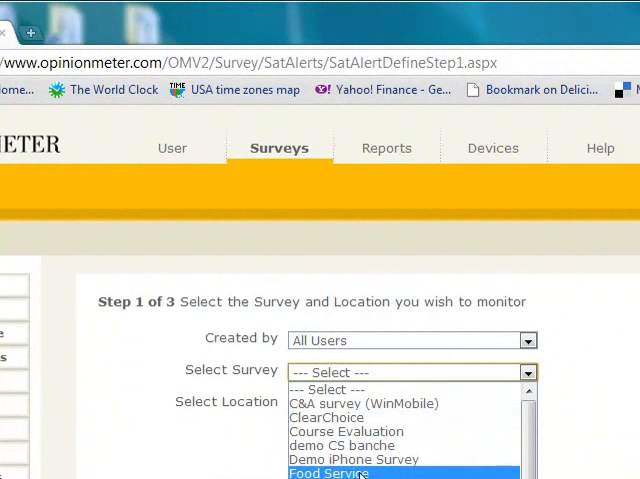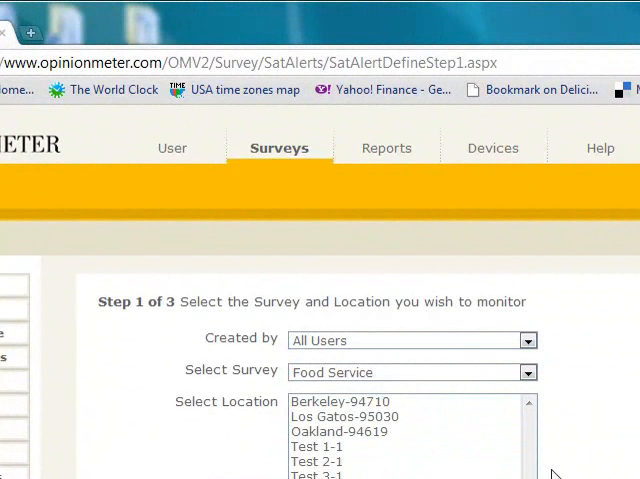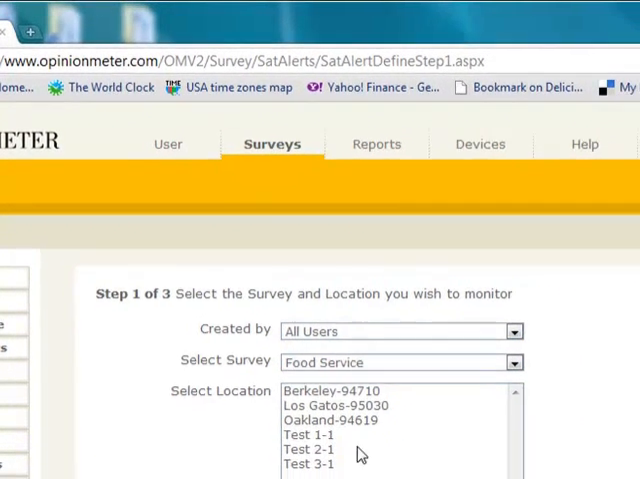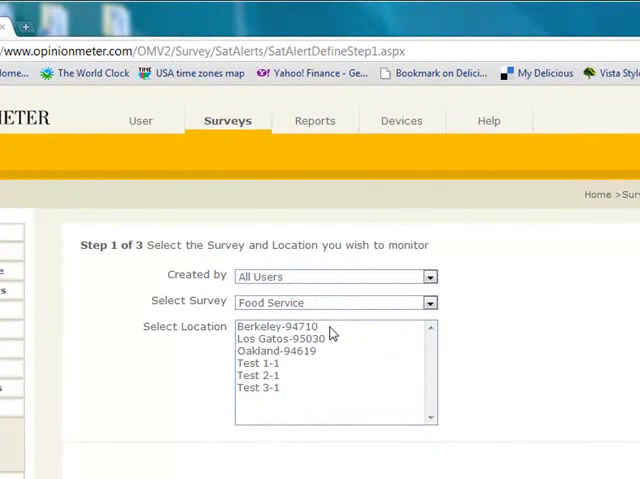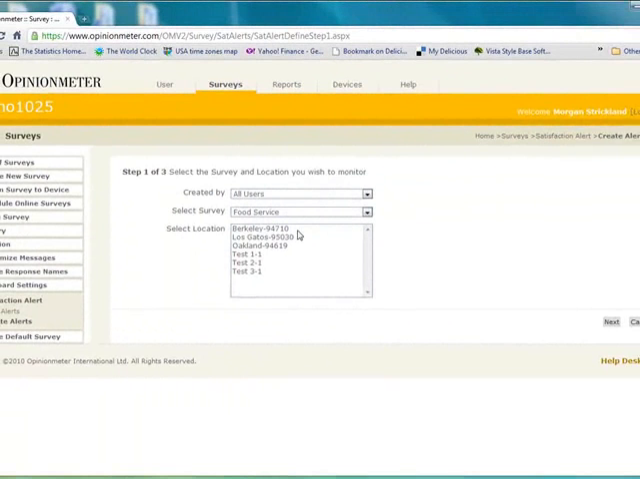And we'll go on down here to food service. And you'll notice this particular survey has a variety of locations, and it's important to obviously select your location for your alerts so that the manager or personnel who is responsible for that location gets the alerts that are triggered in real time from whatever survey device, whether it be a device-based survey or even online survey, triggers the device. So I'm going to select Berkeley, and I'm going to click Next.